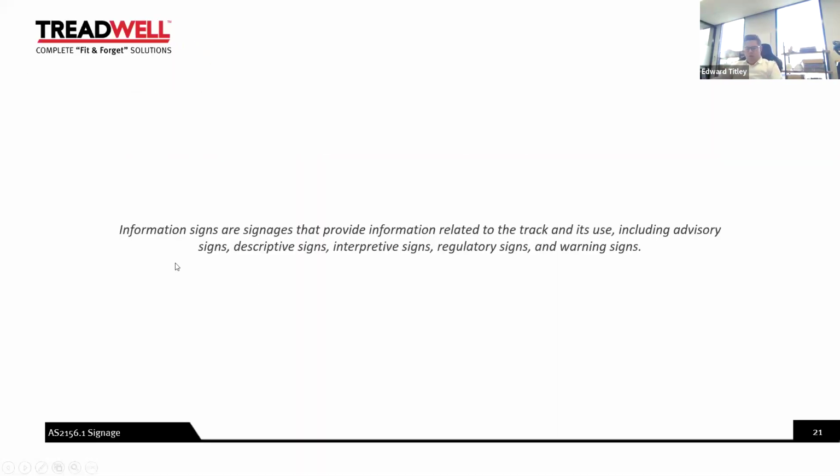And then just before we finish off, just a brief overview on signage types. So we don't typically get involved in signage, but we thought it would be of value just to have a quick look at it. So information signs provide information related to the track and its use, including advisory signs, descriptive signs, interpretive signs, regulatory signs, and warning signs.